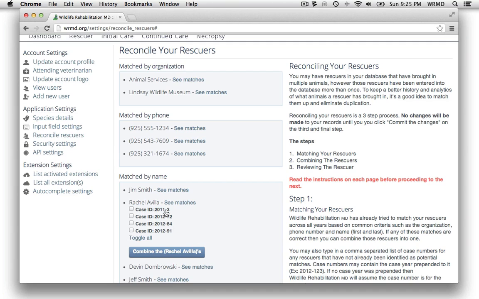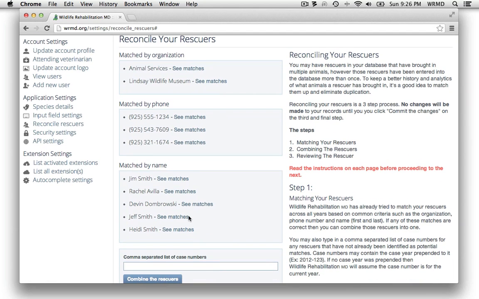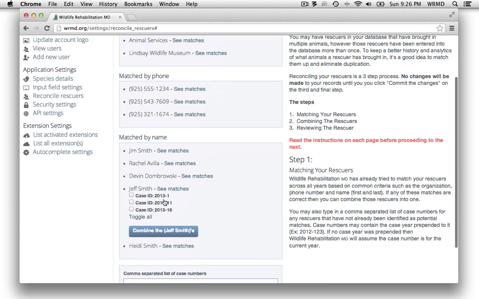Now you can see one of the Rachel Avilas is from the 2011 year, and the others are from 2012. So it's searching our rescuers across all the years in the database. A good example that I have set up is for this Jeff Smith character. If I clicked on See Matches, there are 3 cases in the database, each of which has a rescuer with a first name of Jeff Smith. So the database now thinks that these 3 cases brought by Jeff Smith are in fact the same Jeff Smith.